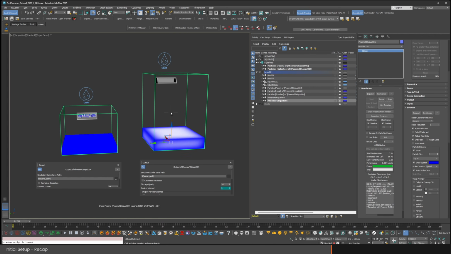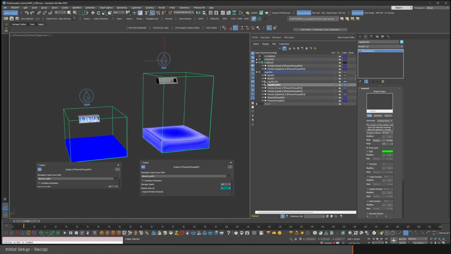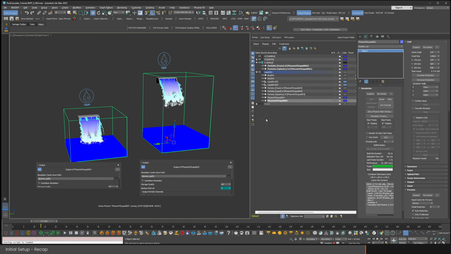Seems like there is some liquid at the bottom created by the ocean fill, but the emitter isn't emitting anything. That's because when I copied the source node, Phoenix disconnected it from the first object, but didn't connect it to the new one. Let's stop the sim and fix this. Select the source helper and add the second box as an emitter object. Right, let's try that again. And now we have two separate independent simulations.